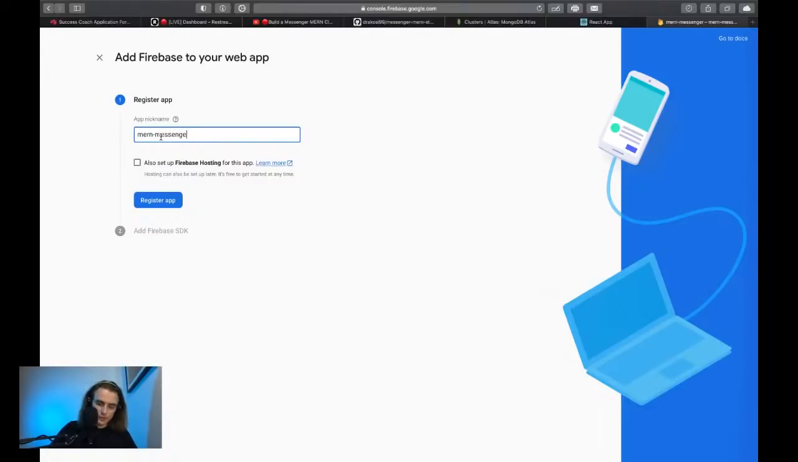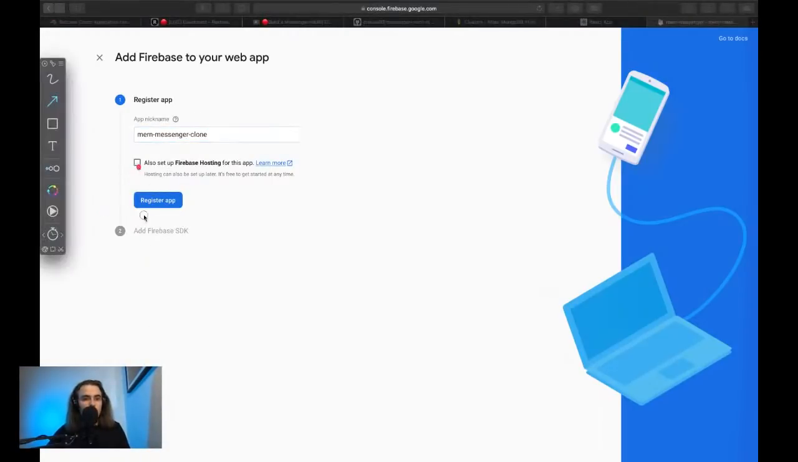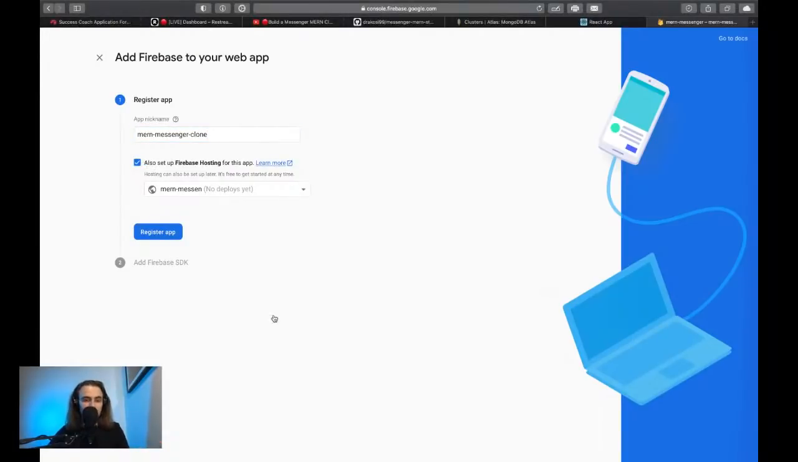So guys, this is a super important thing. You definitely need to go ahead and check that box. That is something that we will need. So guys, we will actually deploy this application live. So yeah, we need to have hosting.